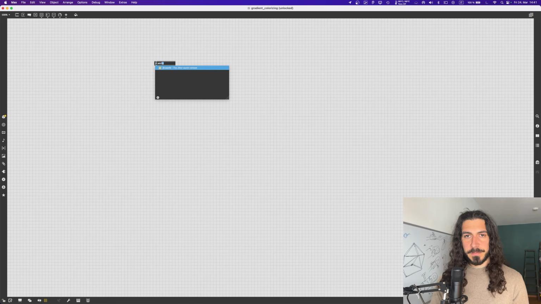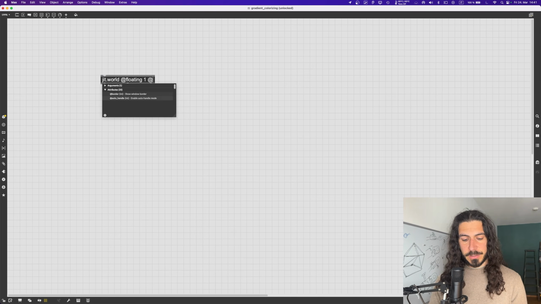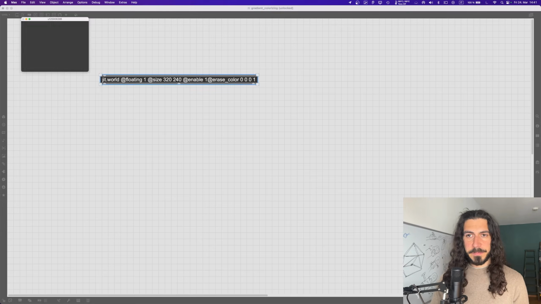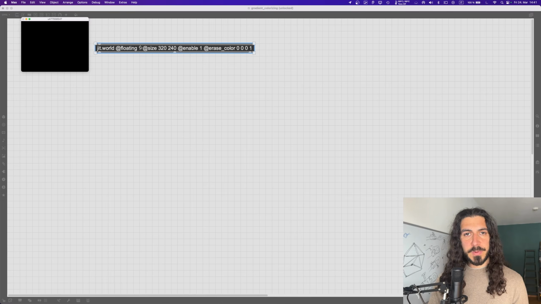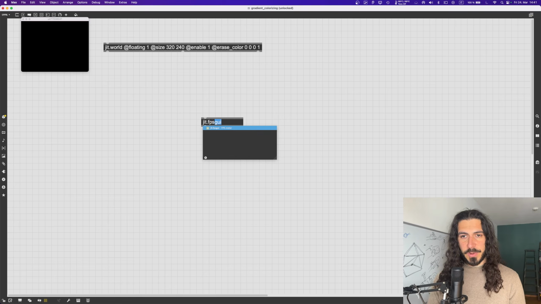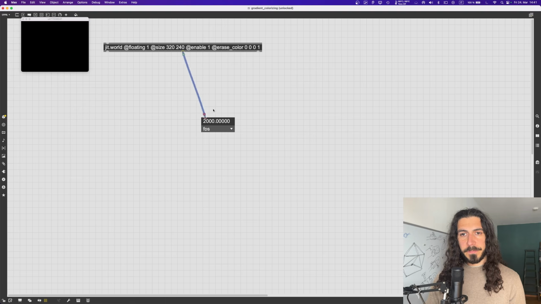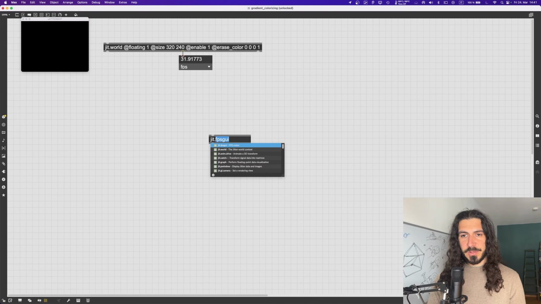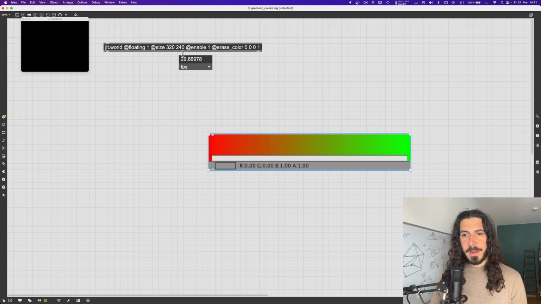Alright, so let's start. Let's create a jit.world, floating one, and size 320 by 240, enabled by default. Erase color 0 0 0 0 1. Forgot a space, that's why it was not working. Cool, let's create a jit.fpsgui just to monitor our frame rate. There we go. Let's create this object, which is called jit.gradient.ui.